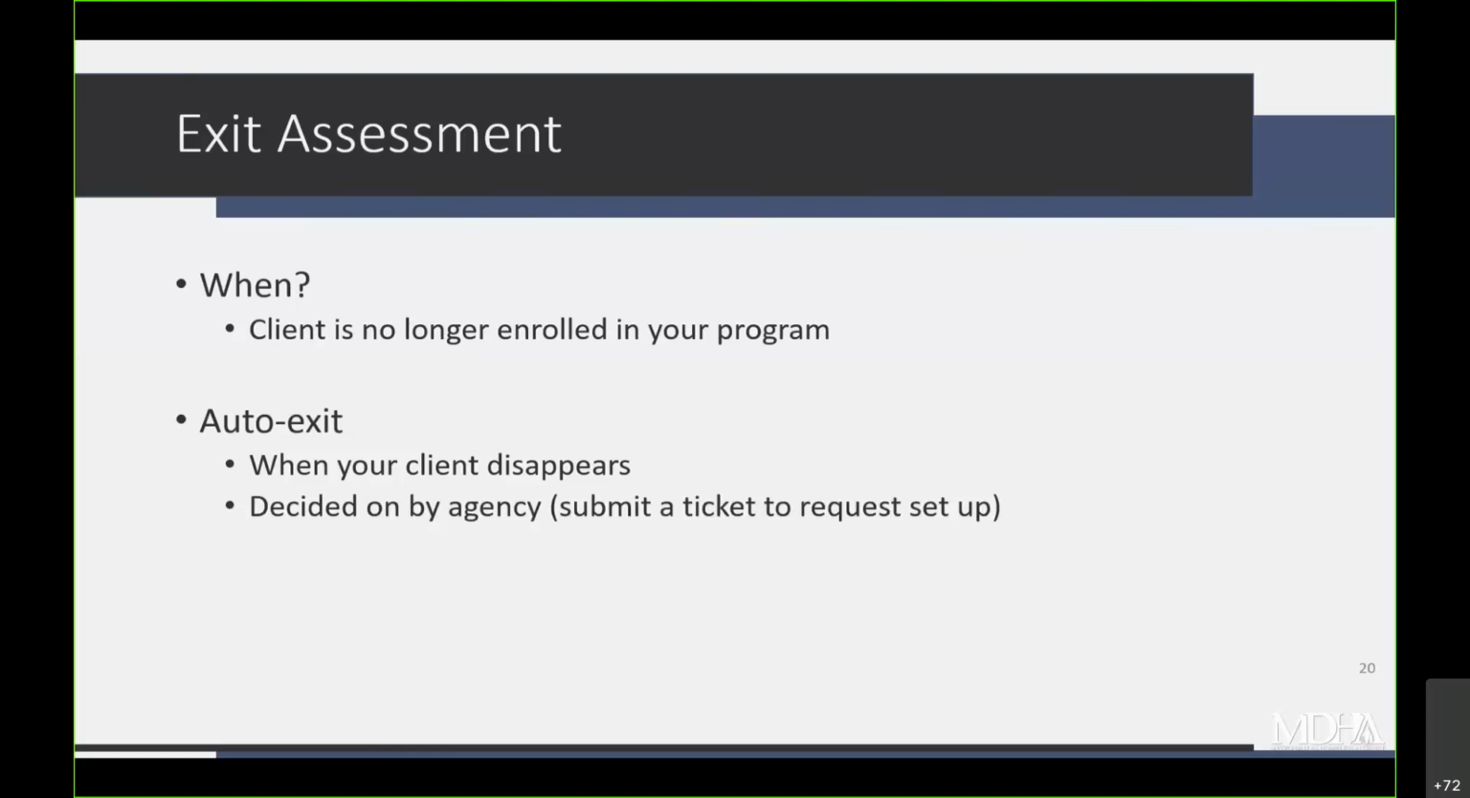But this is only going to happen in the system if they are set up, when your client just up and disappears. So you have no contact with that client. They're just, now you can't find them anymore. Typically you just decide on a time frame. So after 90 days is kind of the average time frame. 90 days you haven't had any contact with the client, you have no clue where they are, then that auto exit is going to kick in.